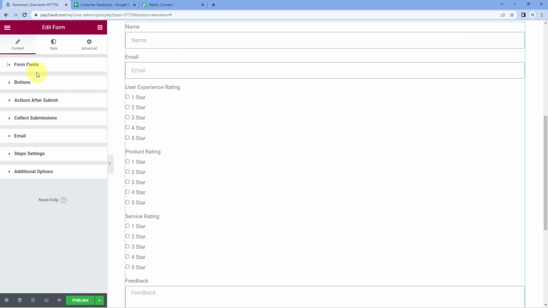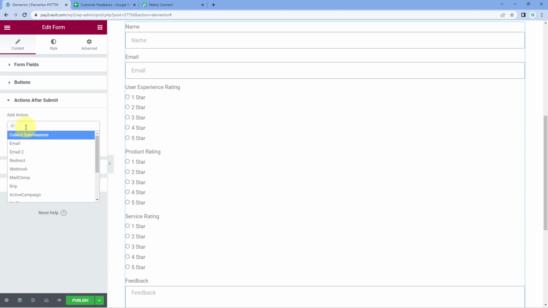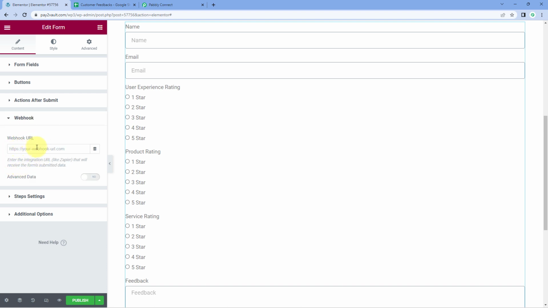Here you can see that on the left side, all of these settings pop up. Now in these settings, we have an option named Actions After Submit. Just click on it. Under it, you can see Add Actions. Just clear all of these responses. And from the drop down, you have to select the action as webhook. Now, as we select this action webhook over here, you can see a new field of webhook is added. Just click on it and under it you can see a field to add the webhook URL.